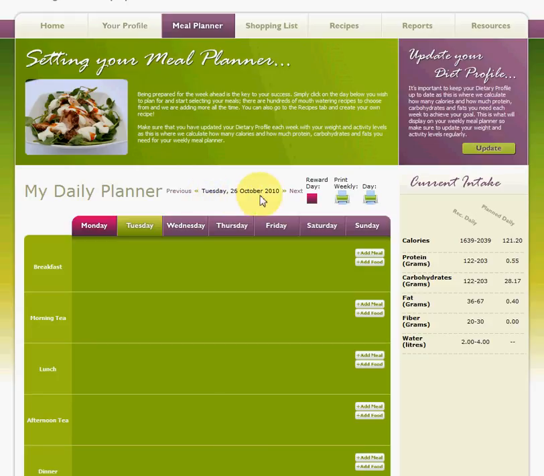At the top of the daily meal planner is the current date, and whenever you go to your meal planner, it will always default to the current day. To select a different day, you can simply click on the day on the meal planner. You can also scroll forwards and backwards through previous or future weeks by clicking Previous or Next.